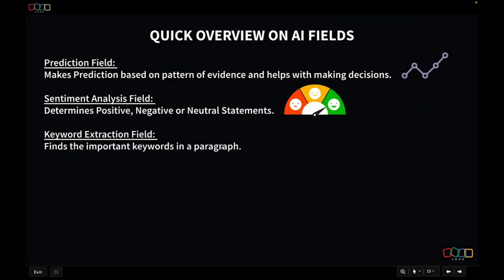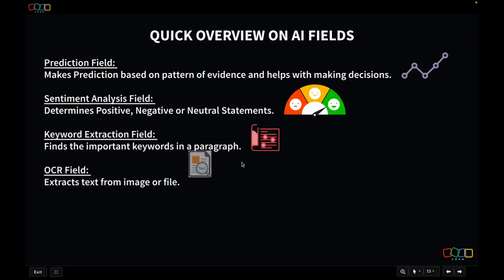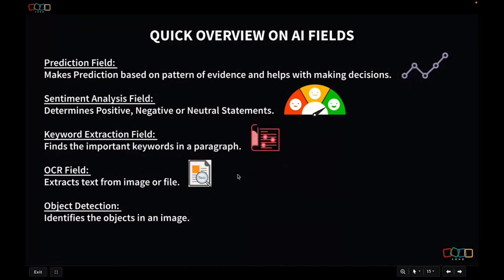Then we have the keyword extraction field, which is used to extract only the important keywords within a statement or sentence. This is used in cases where summaries need to be extracted from a long paragraph. And as discussed in the use cases, we have the OCR field, which is used to extract text from an image. And then we have the object detection field, which detects and identifies the object that is uploaded to an image field in Zoho Creator.